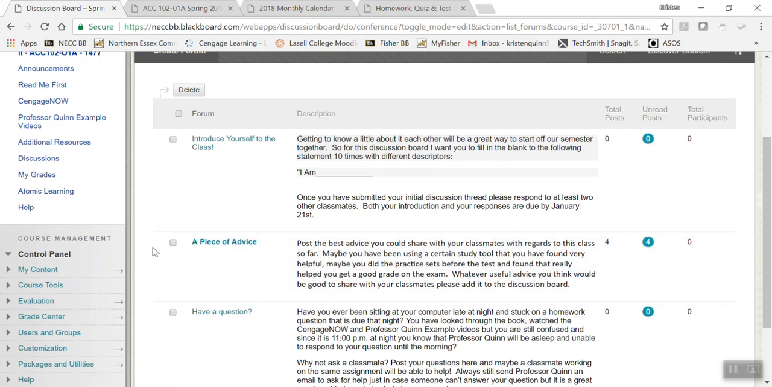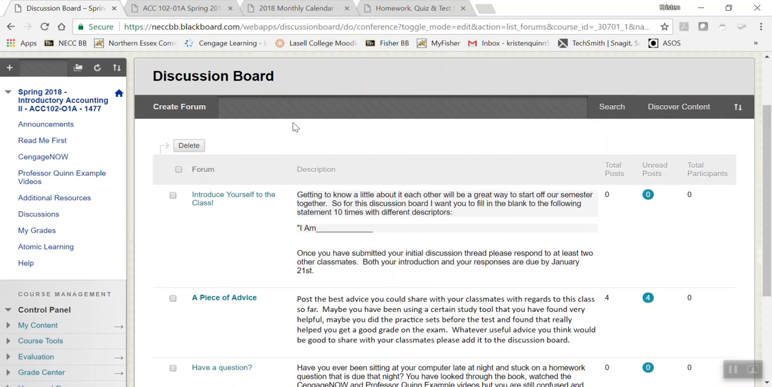And again, add yours in at some point during the semester when you feel like you found something that has really been helpful to you.